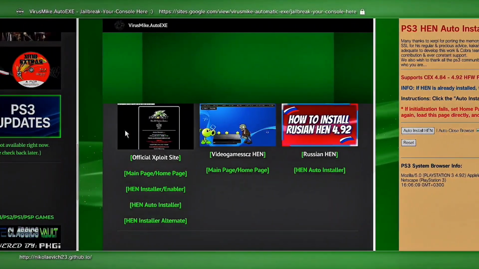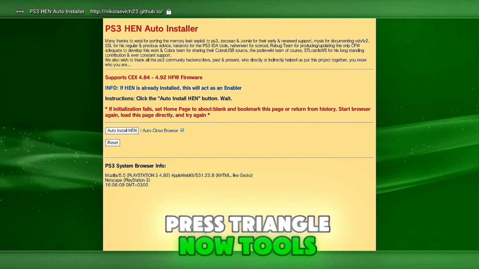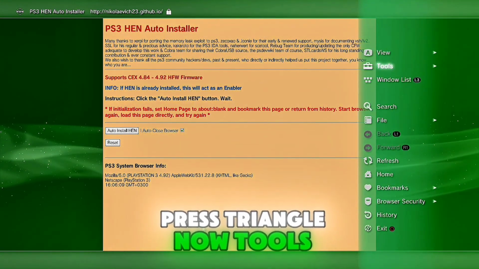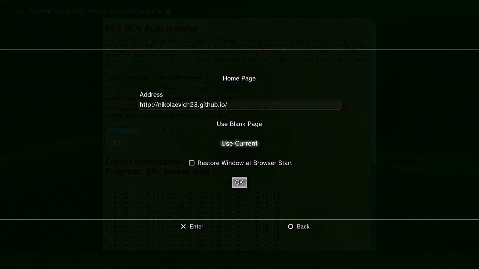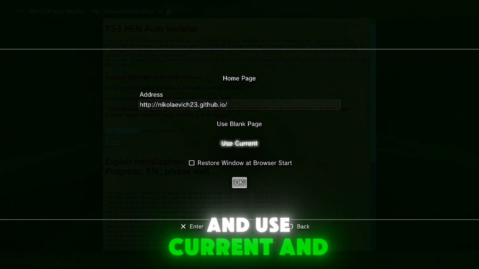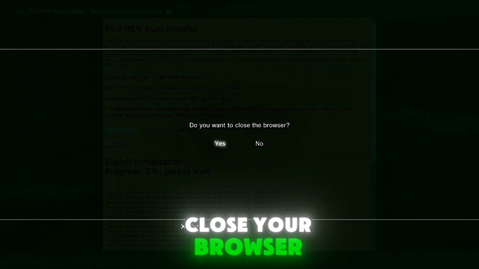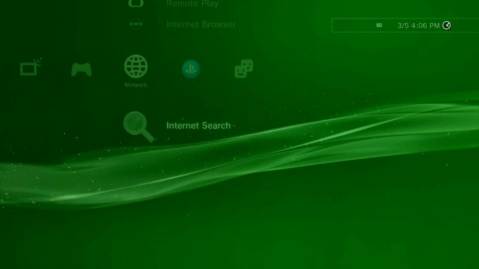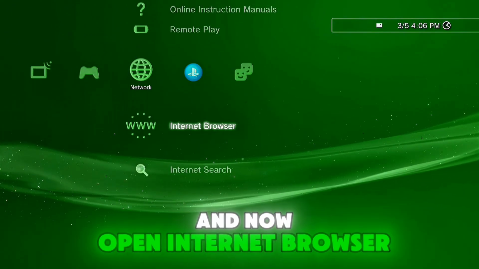Press circle. Press triangle now. Tools. Home page. And use current. And press OK. Close your browser. And now open Ethernet browser.